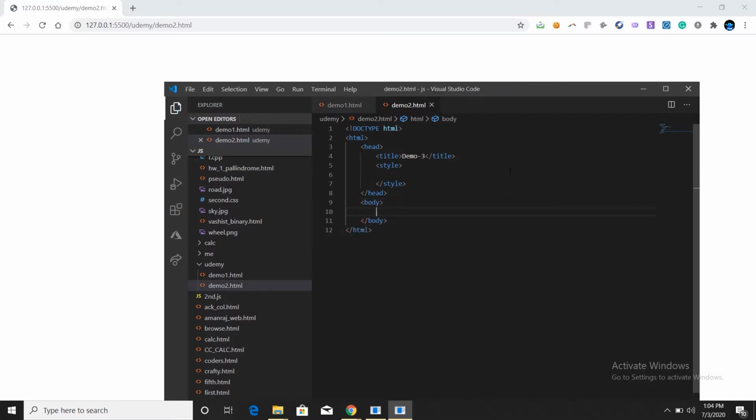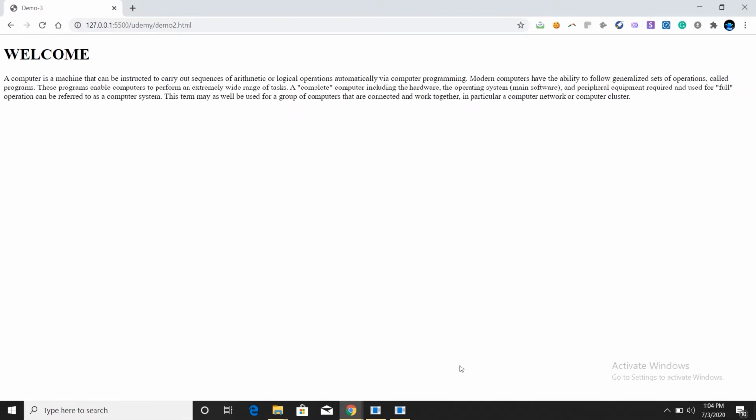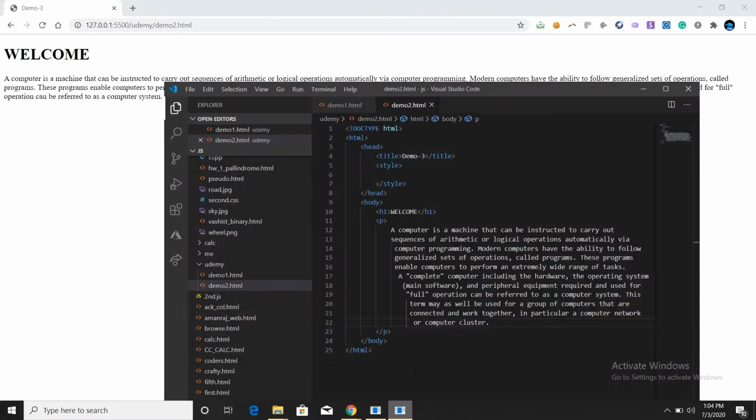Okay, so let's make first heading as h1 and mention here as welcome. Okay, then mention a p tag. I already copied some text from Wikipedia regarding the computer details, so I'll be pasting that here. So just pasted it, saved it. Now refresh the output page for getting the output. So this is the output that I'm getting after writing all this.